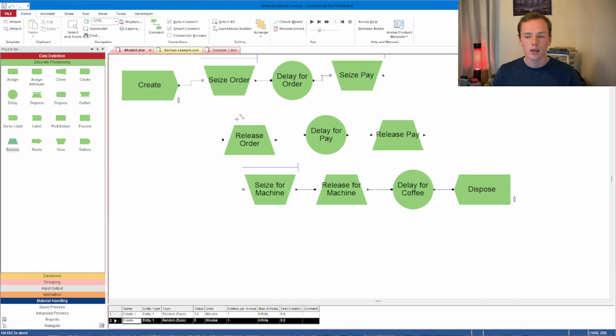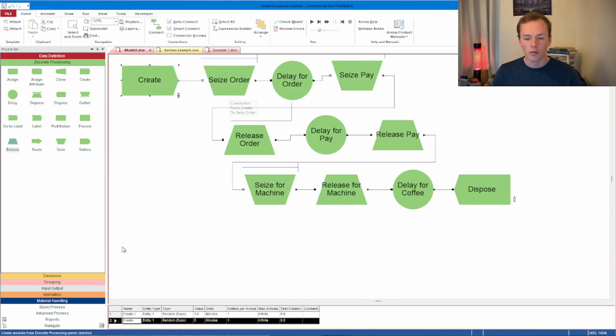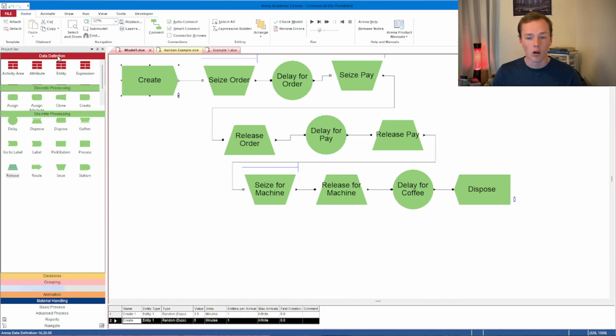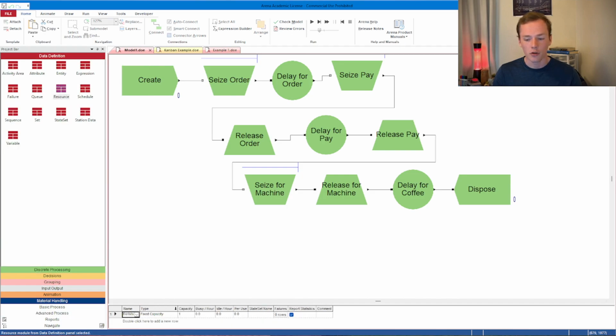Now, you also notice that I have to do a few things, so I'm actually going to have multiple baristas in this system. Let's go ahead and take the release pay, connect it to the seize for machine, and those should all flow through together. Let's open up the resources tab and make sure we have a fixed capacity of maybe 4 baristas. Actually, that seems like too many. Let's just go for 3.